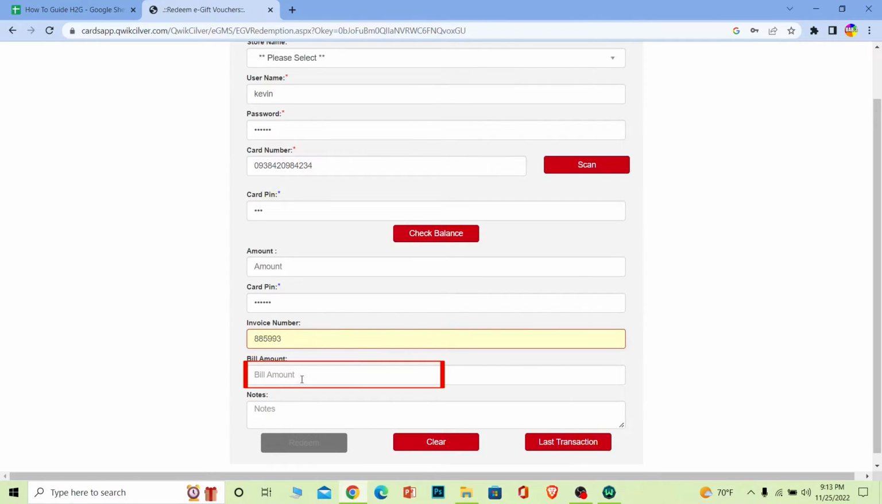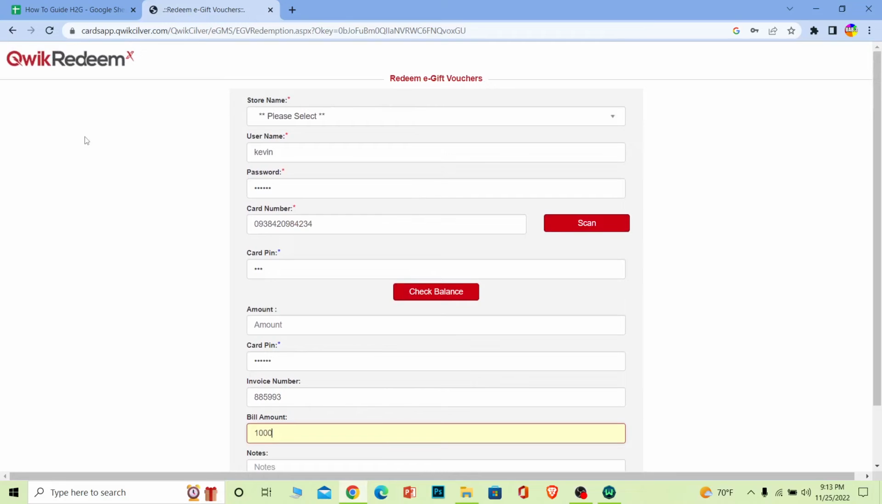After you do that, enter your bill amount. Once you enter your bill amount, click on redeem. And your Qwikcilver gift card should be redeemed. That's how simple it is to redeem your Qwikcilver gift card.